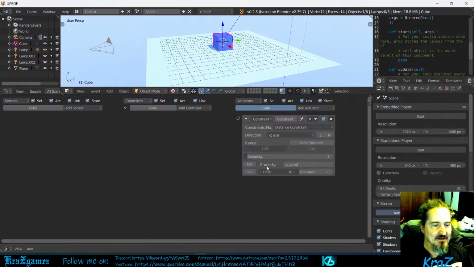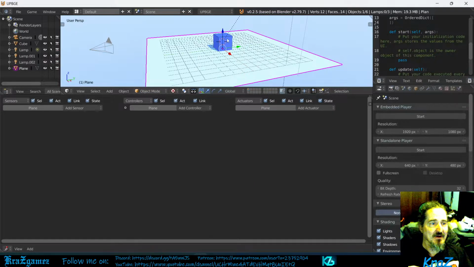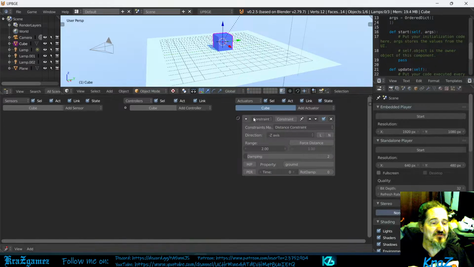Okay, so now it will interact with the ground property. Since this has the property of ground, it's going to look for that every time. It's going to do something on the negative z axis towards that. So anything underneath here, it's going to pick up. So you can actually have it sense ground.